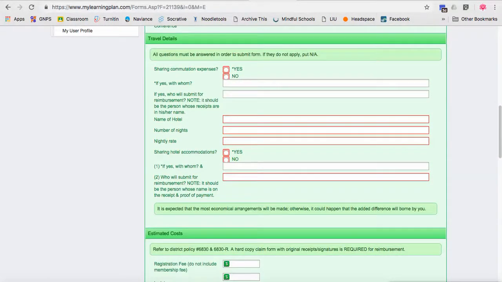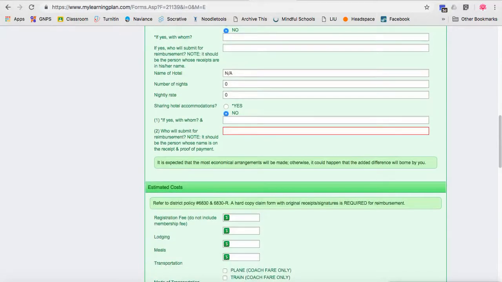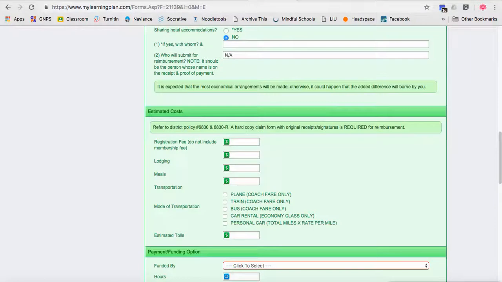The travel details have to be filled in completely, so indicate if you're sharing the commuting expenses. Any of these red fields you have to fill out. So even if it's a one-day conference, there's no name of a hotel, how many nights, you'll write 0. The nightly rate, you'll write 0. They do need a numerical value. If you're not sharing expenses, you're going to write NA one more time.